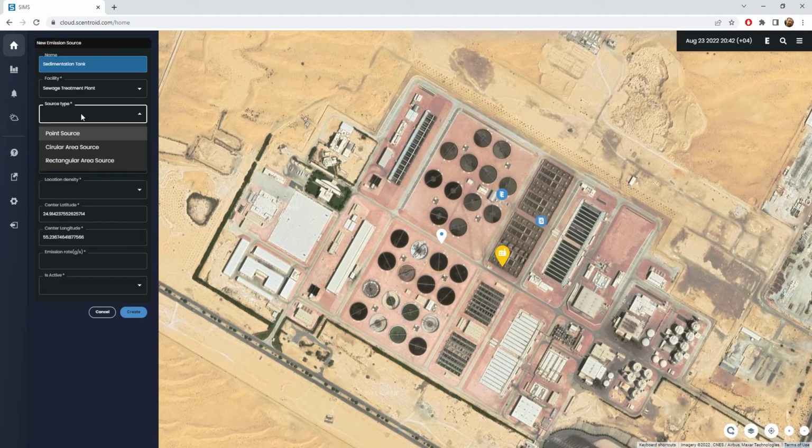For source type, we have a few choices: point source, circular area source, and rectangular area source. We want to apply an area source, and the shape is a rectangle, so let's select rectangular area source. On the bottom left, we have an option to draw. Let's click that. To draw the area, click on any corner. Then, in a clockwise direction, click on the remaining 3 corners.